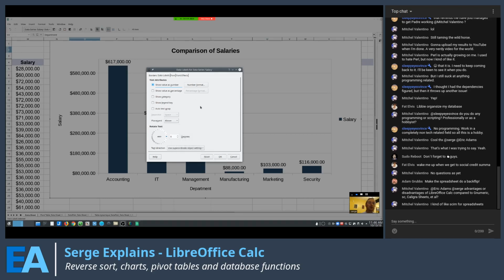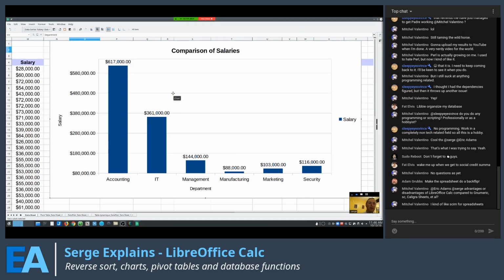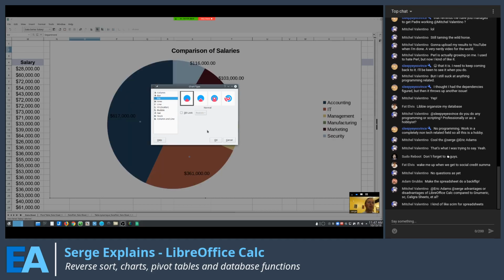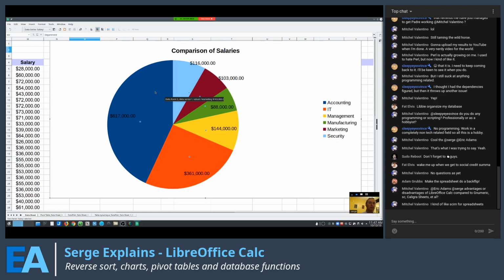Could you right-click again on the bar, and we will choose another chart type. Right-click, and chart type. We will change the chart type. And here we will choose on the left, pie. Yes, that one is good. Okay, click OK. Now we have the different values. That is not very interesting for a pie.